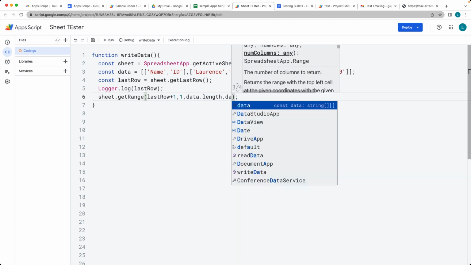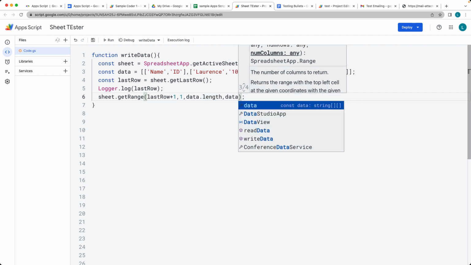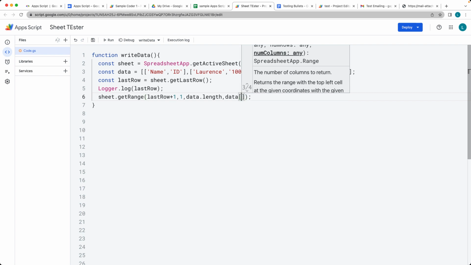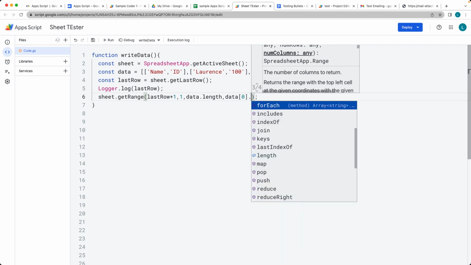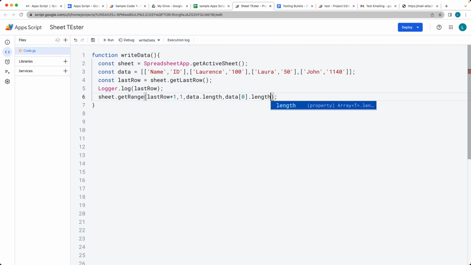And then we want to get the number of columns as well. And we can get that information from any one of the rows. So selecting out the data 0, which is going to be the first row, and that's going to represent the length of the items. So it's going to write to that much length. And you can set this as a range.